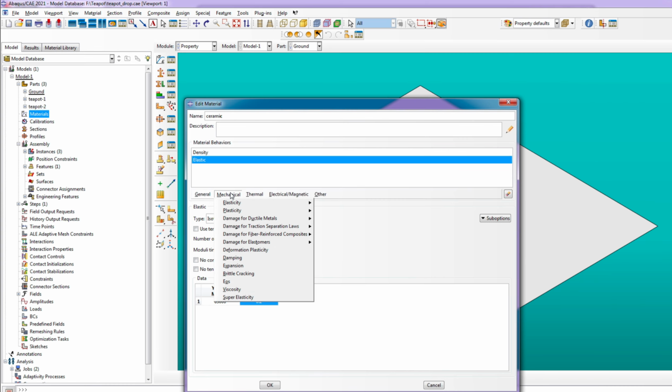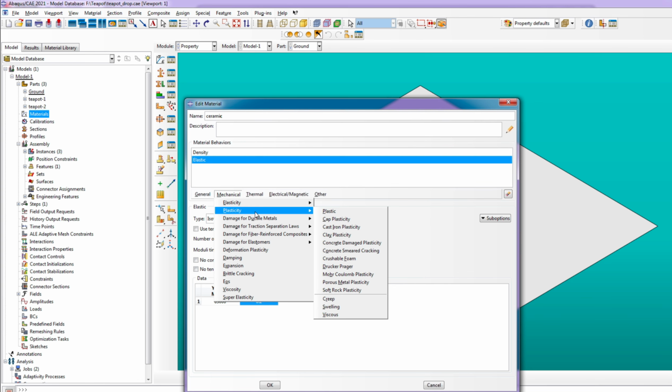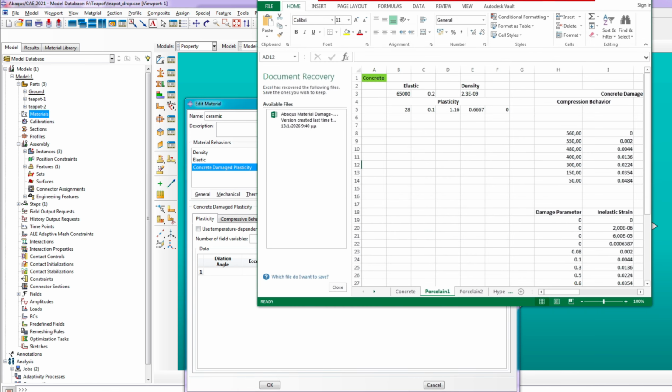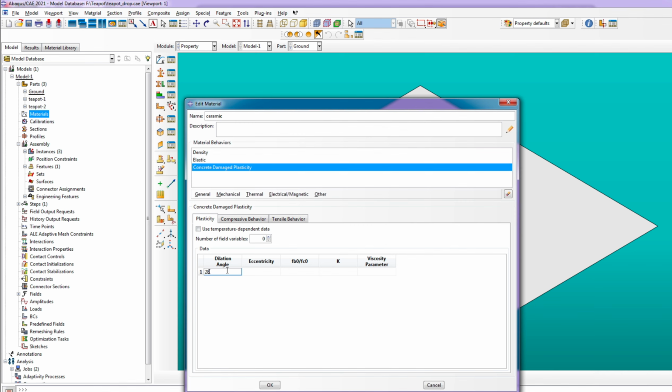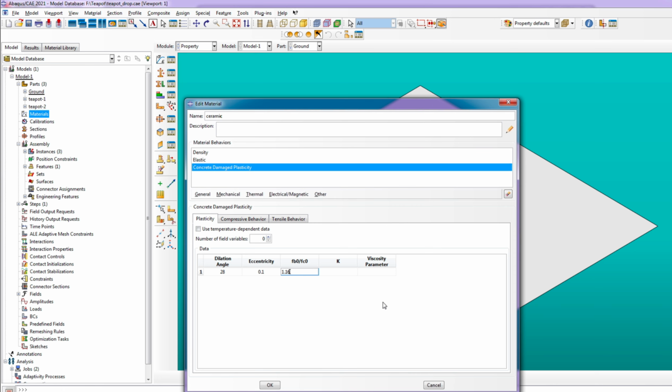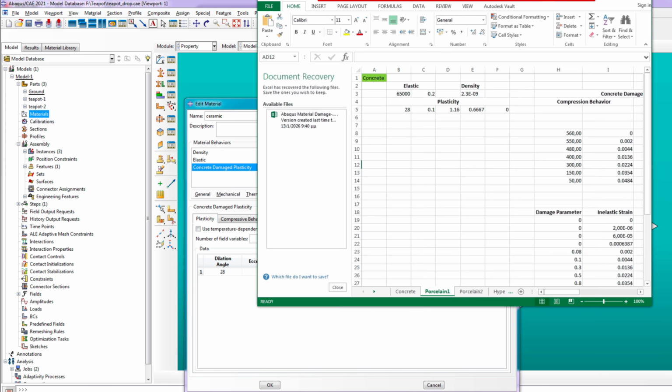And we are going to include this option, concrete damage plasticity. Perfect. So for these values, please also have in mind that these data are theoretical data and are not experimental data. So if you want to characterize your material, you have to collect experimental data and validate your model.